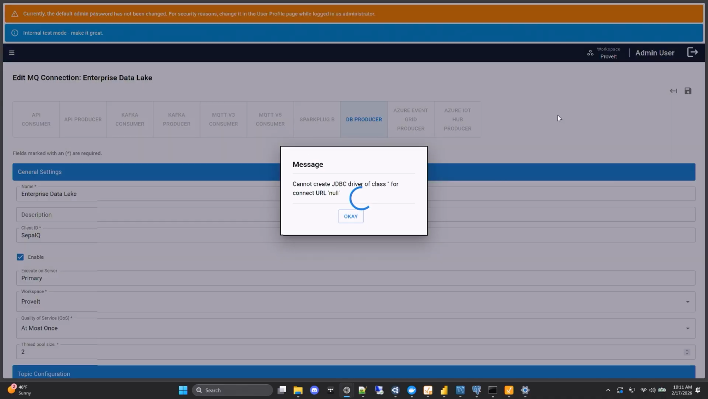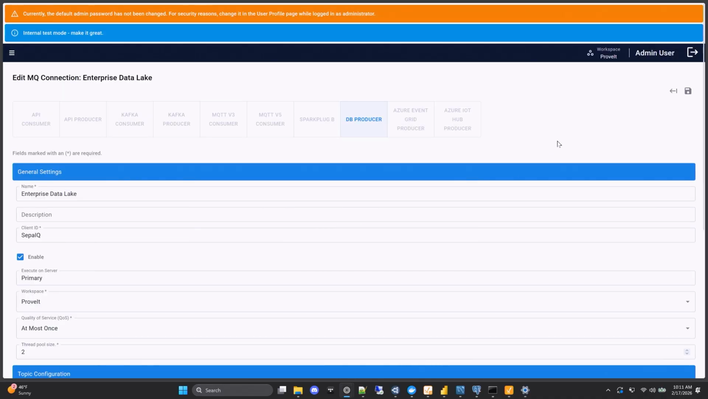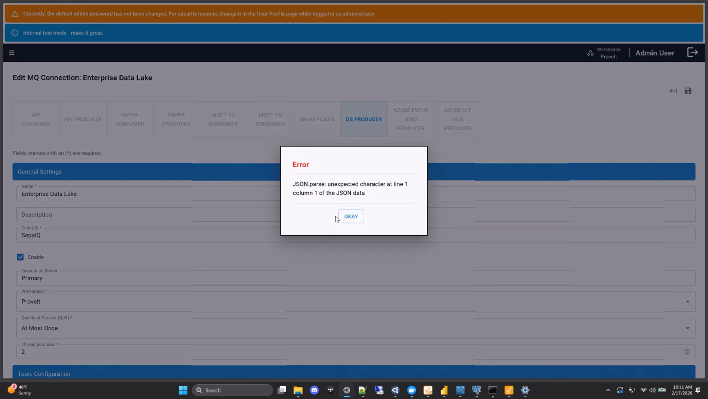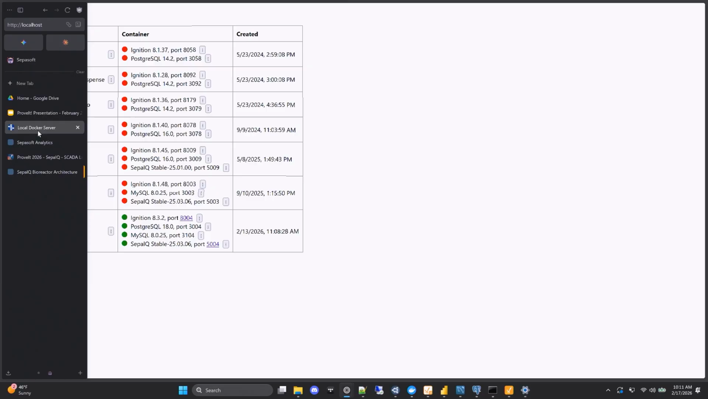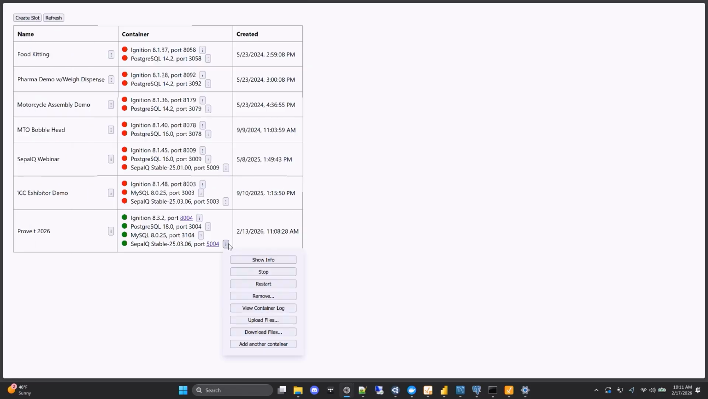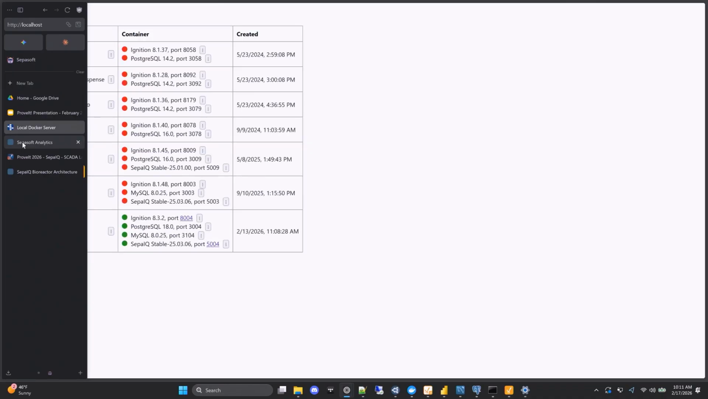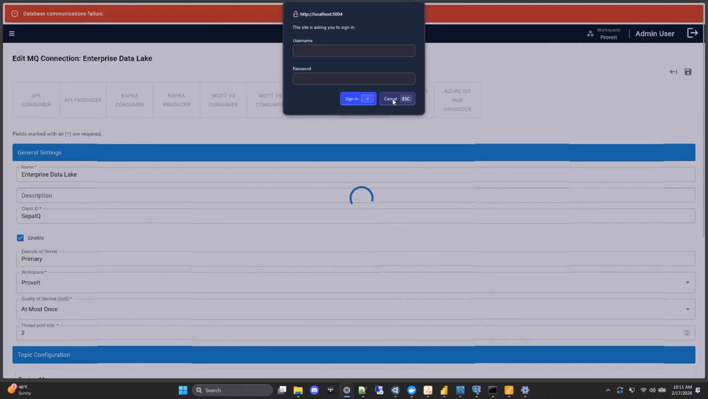I'm going to save my connector here. Of course, pardon me. It's called ProveIt for a reason, guys, because occasionally you have problems that occur that you don't always account for. Bear with me here.